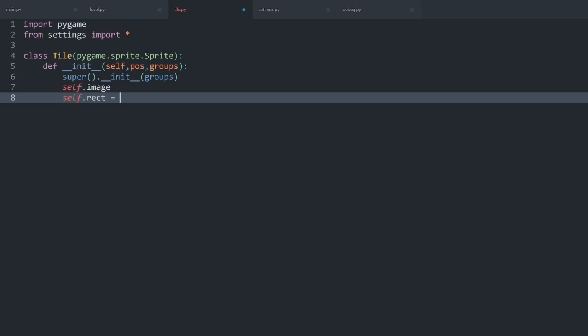And the rect is the easier part. We need self.image.get_rect. And the top left is just going to be the position. So this is the position that we get up here that we will give this tile when we create it.